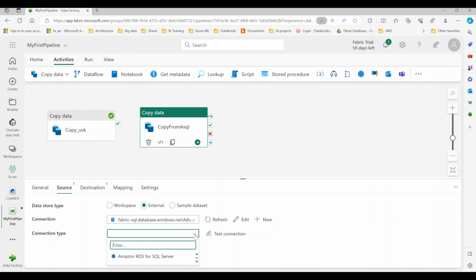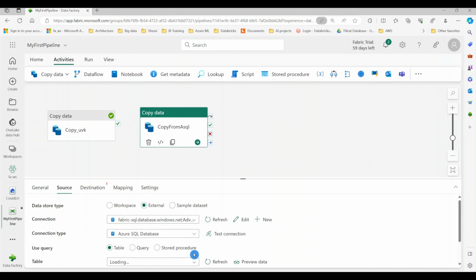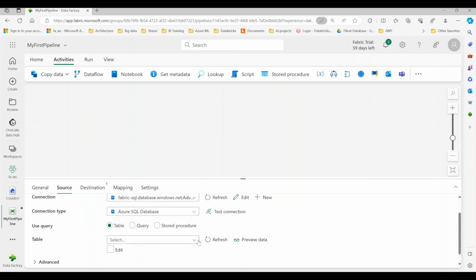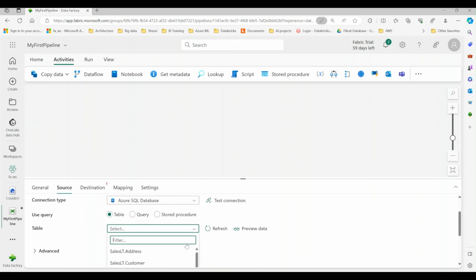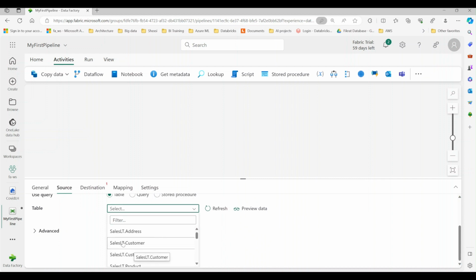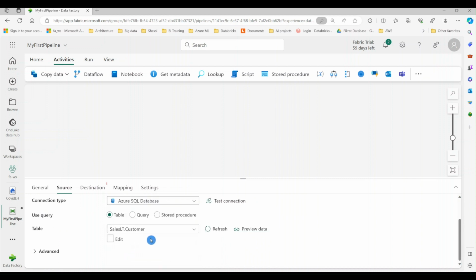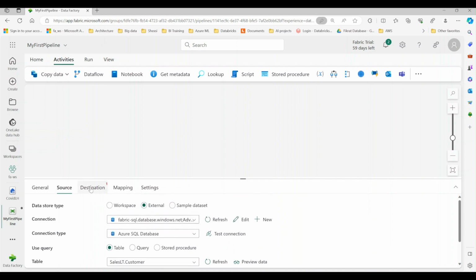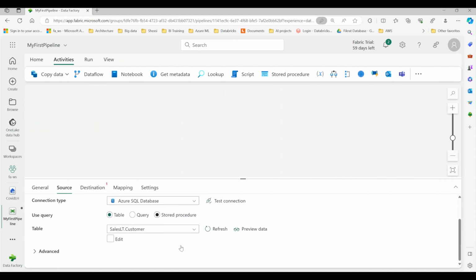Now I can select from different connection types. I'm going to select Azure SQL database, and now I can select my table. So if I click here, I can see a list of my tables. I choose the customer table, and so we're done with source properties.